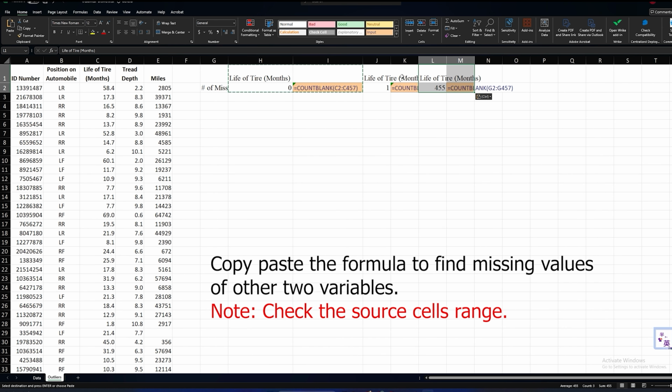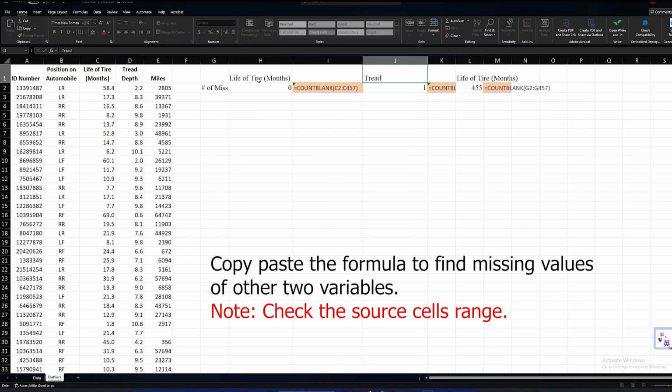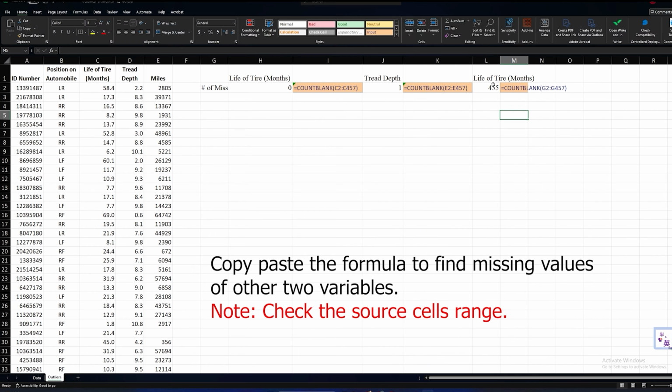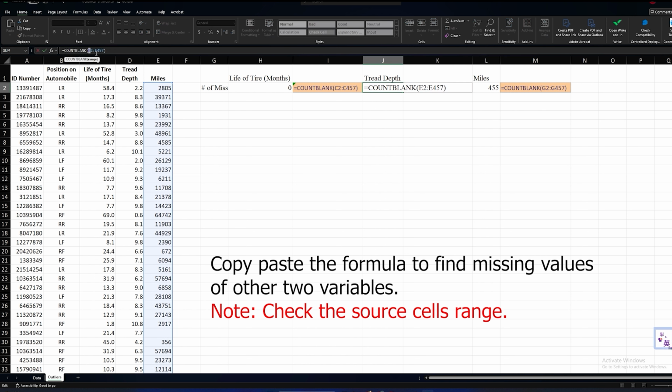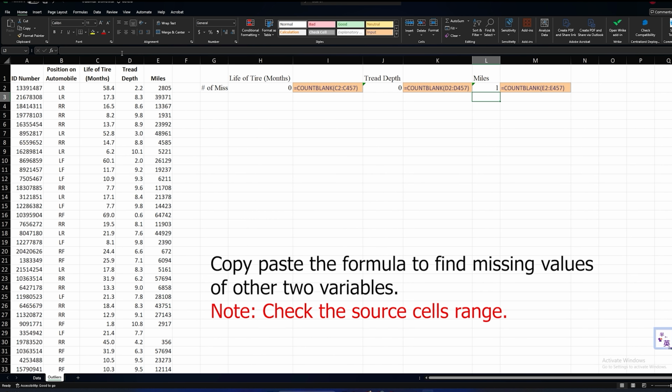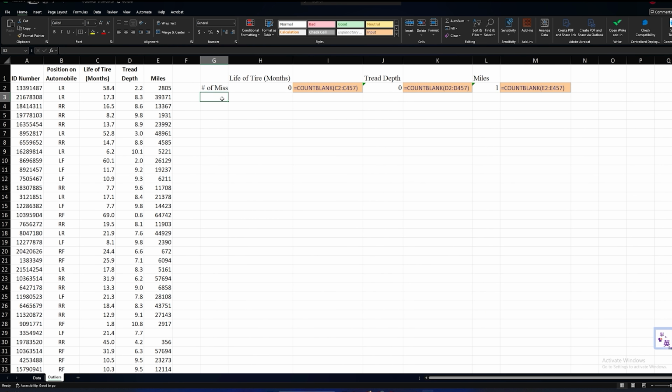And then here we have the count blank of C2 to C457 to find out if any values are empty. And now we copy paste everything and then create the other three columns, including tree depth and the miles. And then we just need to change the formulas to D2 to D457, and then to E2 to E457, and then find out if there are missing values. And now we can see that there's one missing value in the miles.